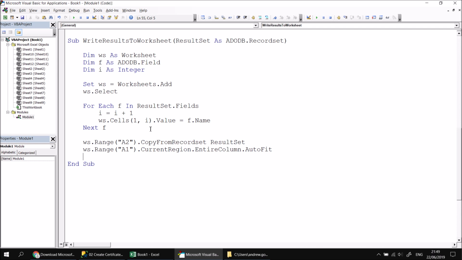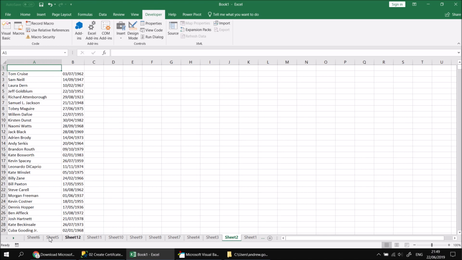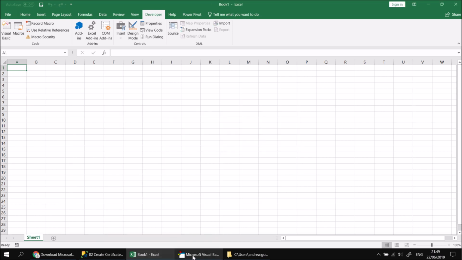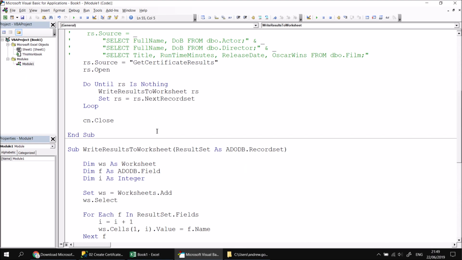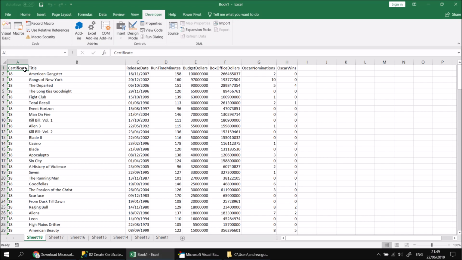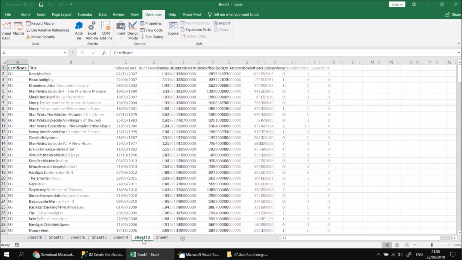So at this point, let me just first of all switch back into Excel and clear up some of these extra worksheets by selecting them all, right-clicking and deleting them. And then when I've done that, I can switch back to the Visual Basic editor and run my get data from SQL Server subroutine again. And this time my new 6 worksheets should have the correct column headings and the correct column widths to read all the data contained within them.